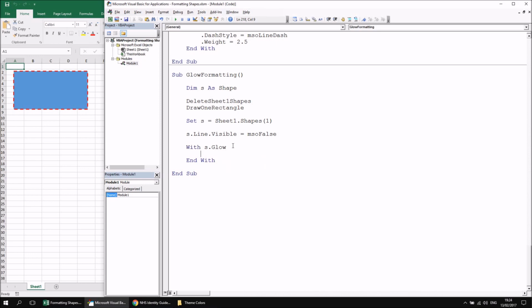Now again, there's a variety of different things I can do with the glow effect. Let's change the colour first of all, and as ever I can set the colour via RGB colours or object theme colours or scheme colours. Again, I'm going to use RGB colours. Let's go with making it equal to RGB hot pink. And then I can set the transparency of the glow effect. So let's say dot transparency equals, now this is done as a percentage, so if I set it to be 0.25, that's 25% transparent.